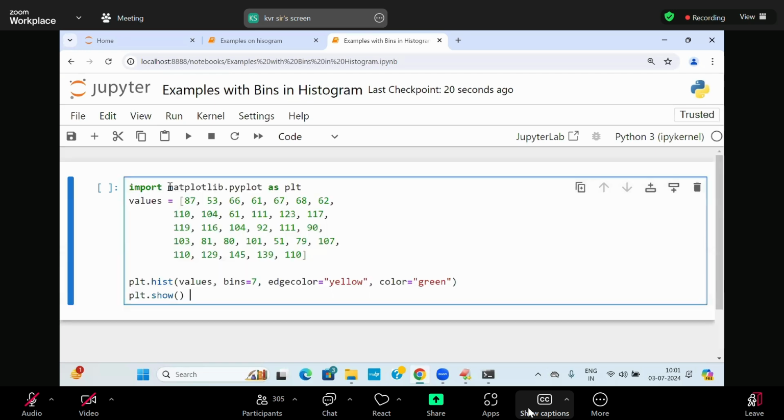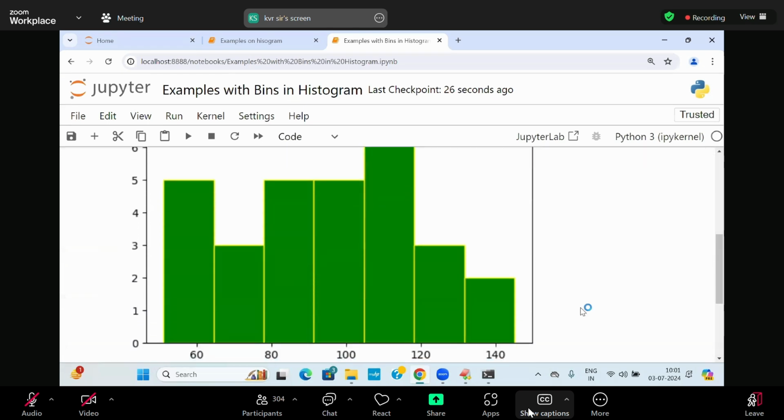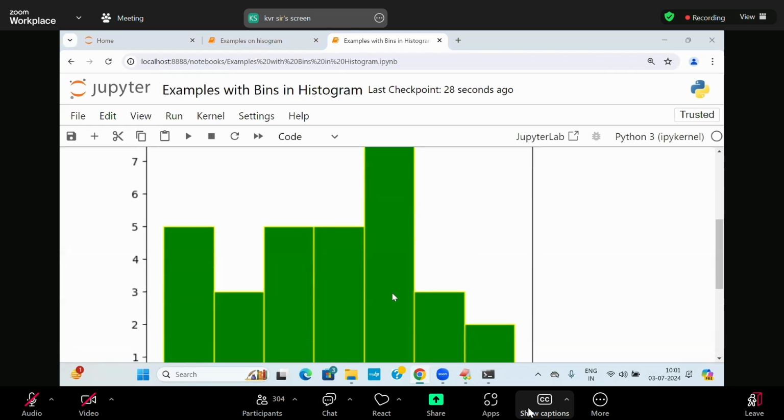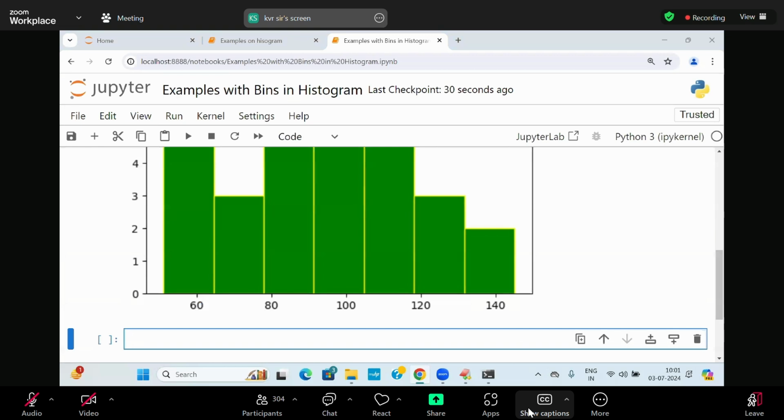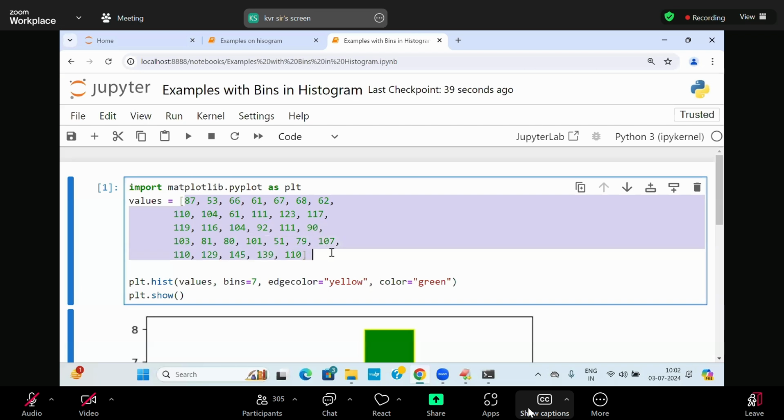So there I am trying to execute. These are my values. Bins is equal to 7, I say. And try to observe it, students. How many bins are available here, first of all? So number 1, 2, 3, 4, 5, 6, 7. What is the meaning of that 7 you see? How many number of values are available? You try to take care. And this 7 is there. And how many values are available here?